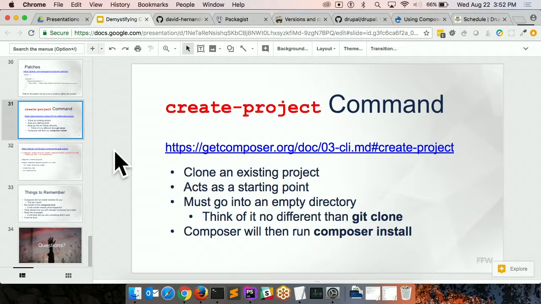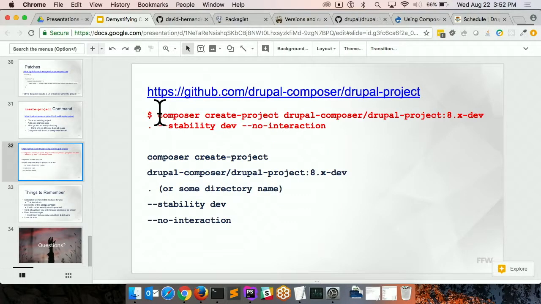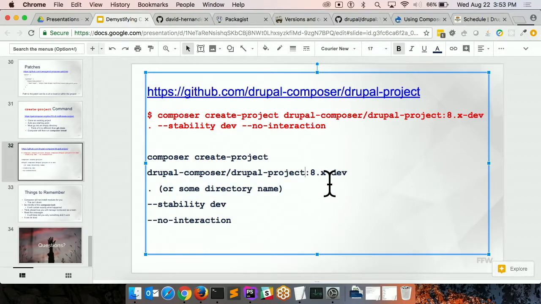Right? And that's what the create project command is. Okay? So it just looks like this. This is a copy of the one that they recommend for you to run. This comes from Drupal-composer/Drupal project. It's just Composer, create project, the name of the package, which is this one, Drupal Composer Drupal project. We're supplying a version number here, which is just go get 8.x-dev, right?